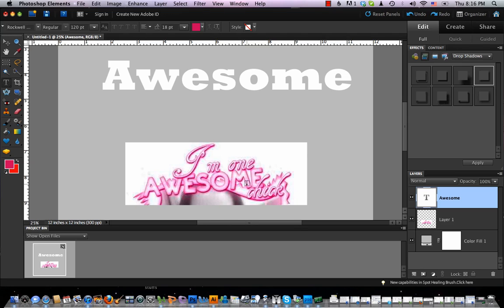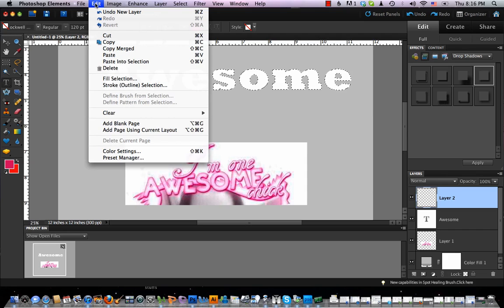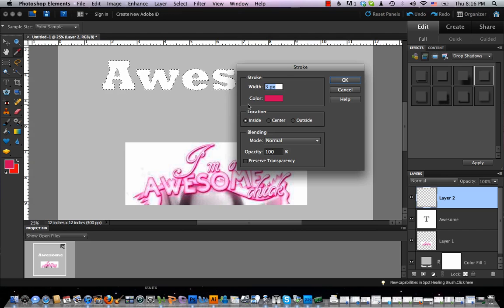And so we want to select our text by holding Control and clicking on the text layer here. And then I need a new layer. That's this icon right down here to create a new layer. And then under Edit, we'll go to Stroke Outline Selection. Okay, the color that I've chosen is a kind of a bright pink. It's supposed to mimic what's here, but you could use whatever color you decide.